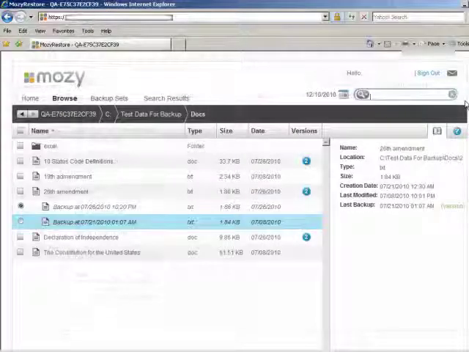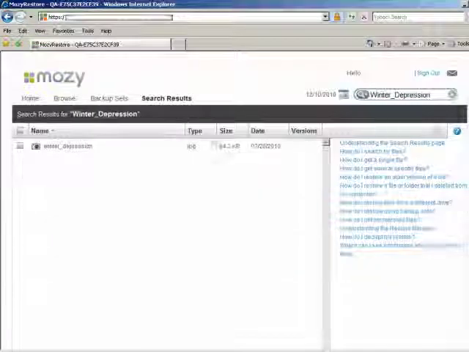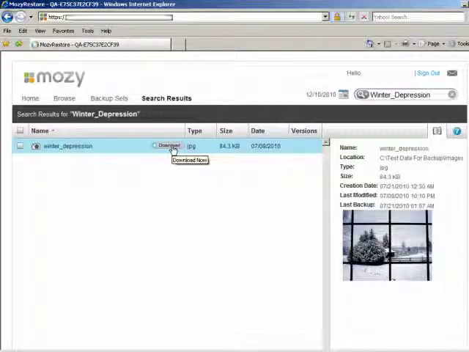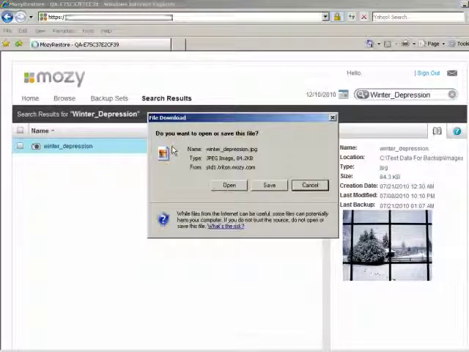If you know the name of the file, for example winterdepression.jpg, you can type it in the search field and click Enter. When the file is displayed, hover over it to display the Download button, which you can click to download the file to the location that best suits on your PC. The download, as you can see in all cases, is extremely fast.